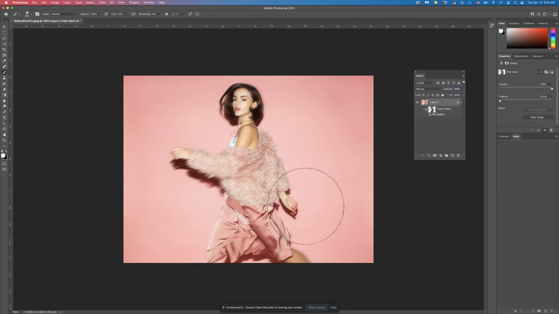So that's path blur. So you can change the direction of the path of the blur. So give it a try.